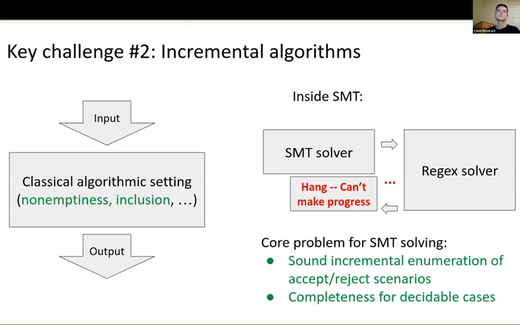But inside an SMT solver, you actually have to solve a much more general problem, because your regex solver doesn't exist in a vacuum, it's interacting with the SMT solver. If the SMT solver asks you whether this regex is non-empty, you can't just hang for the next 10 minutes and then come up with an answer, because that's useless. The SMT solver has to wait during that time. It can't make any progress on the general satisfiability problem.